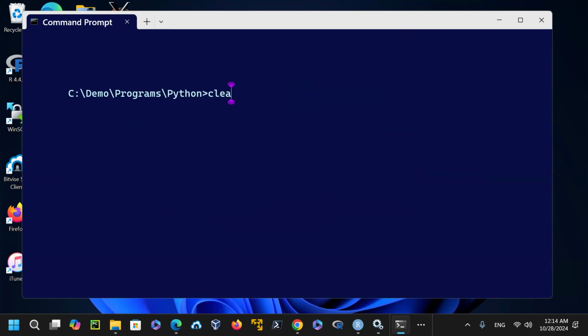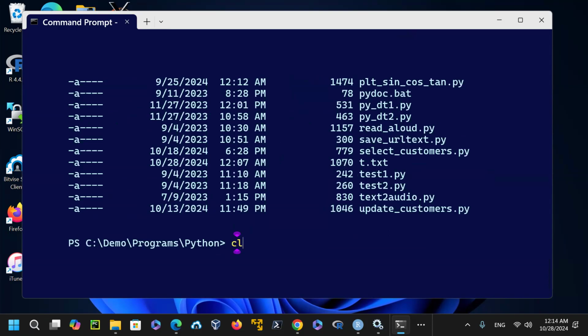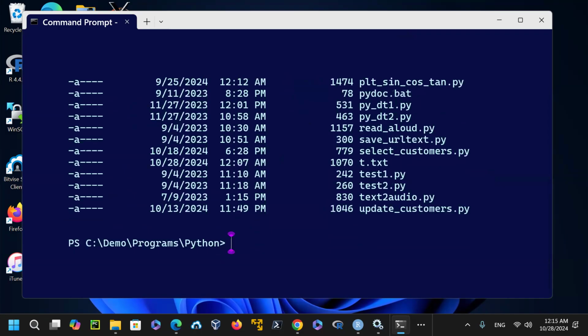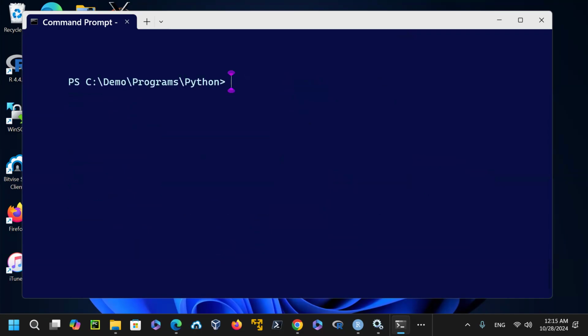Sometimes I type in clear like this. That means it should work on Unix as well as PowerShell. If I go to PowerShell, and then say directory here, and then I do a clear, it works. I do a clear, it works. Clear dash host, it works. All of that is the same thing. Control L, it works. Like this one, Control L, it does.